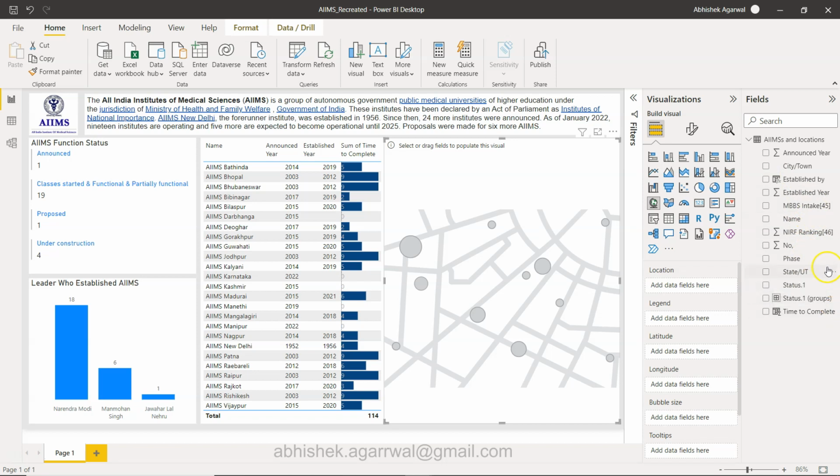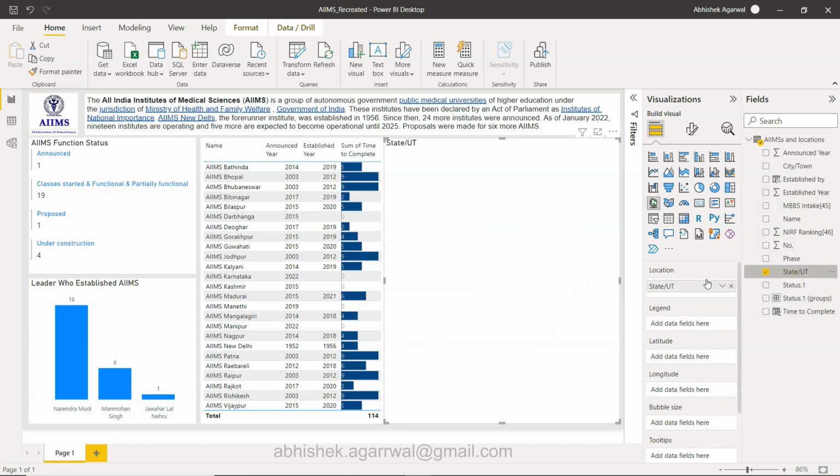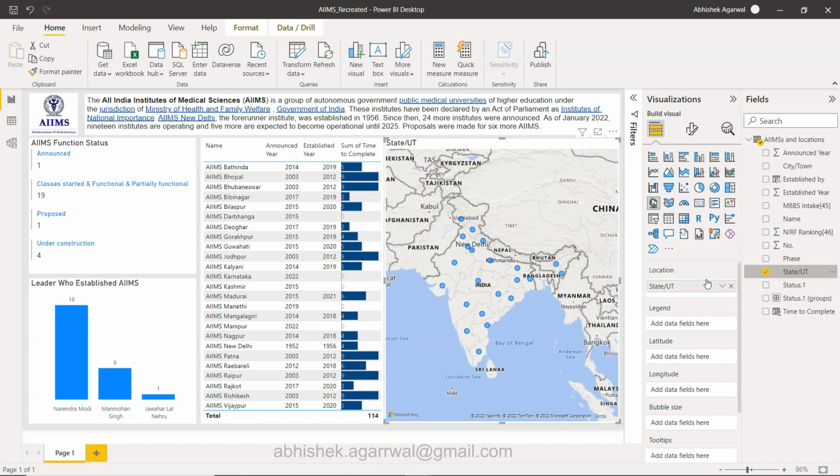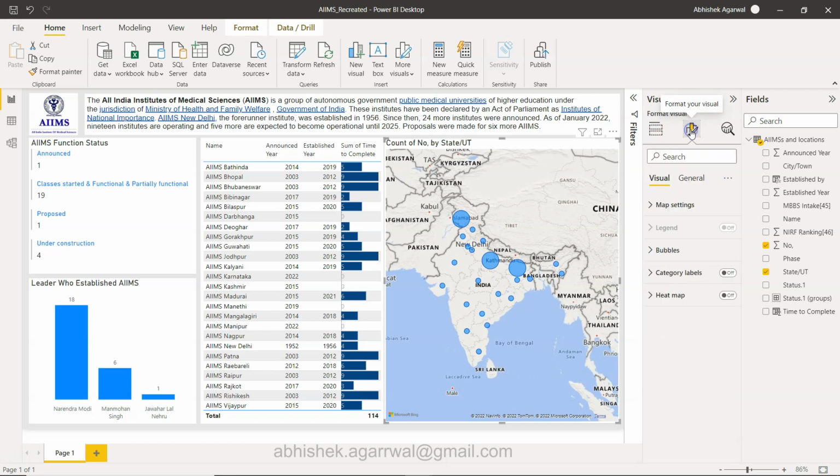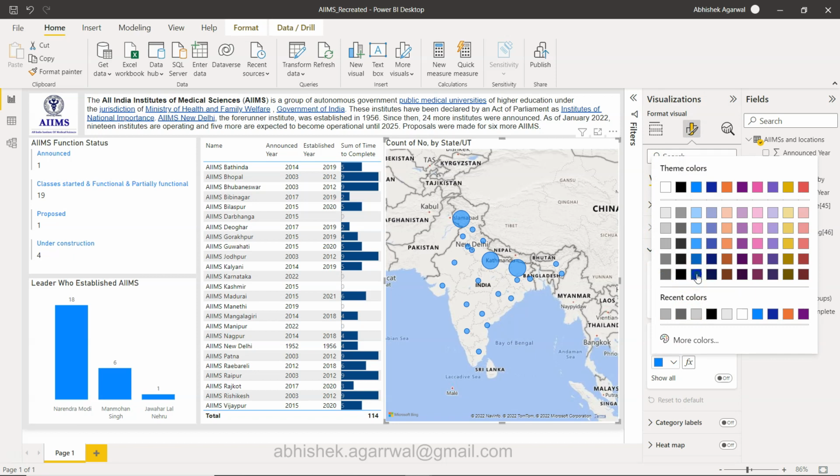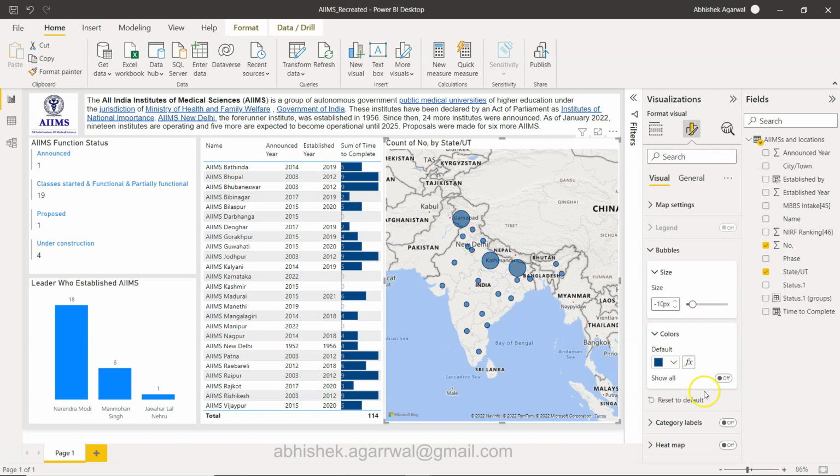Where are you? Yeah, there you are. Location, right, and we have count, number, bubble size is count. Okay, and over here we have bubbles, color. Let's make it dark just to be consistent. Show all, no, we don't want to change it. Category label, oh, you can show it, but you can see what you are getting.